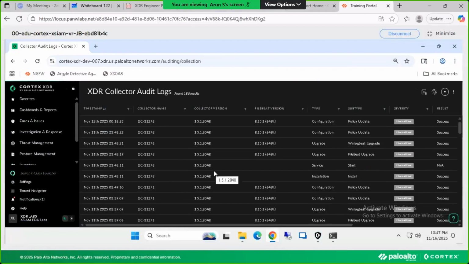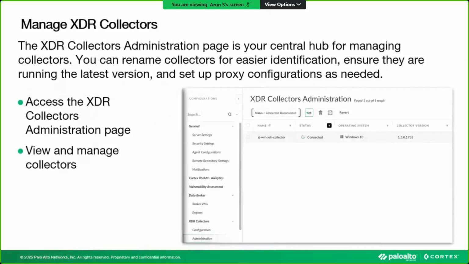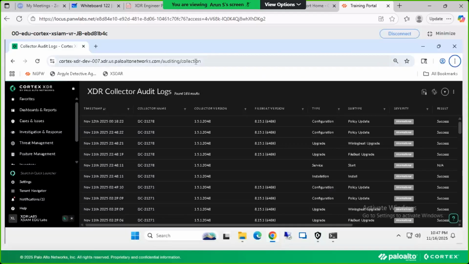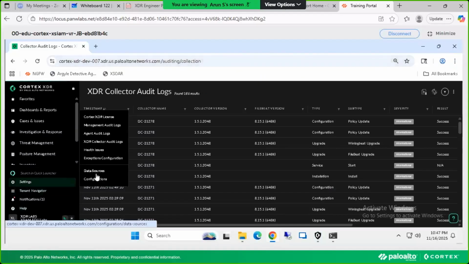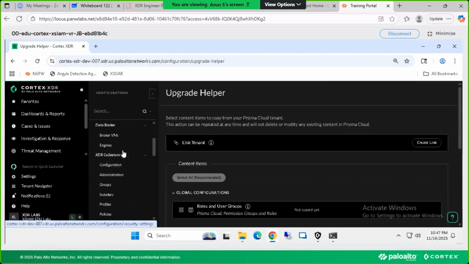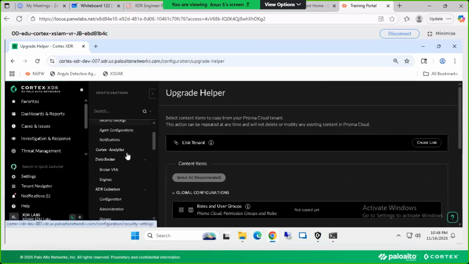Now how do we install this? We'll talk about that. It is very similar to what we did for your agents. For this also we need to configure the installation package. Now where do we configure the installation package? Go to settings, under configurations. Let me zoom in a little. Under configurations, we need to go for XDR collectors, on the top. We have the option of XDR collectors here.